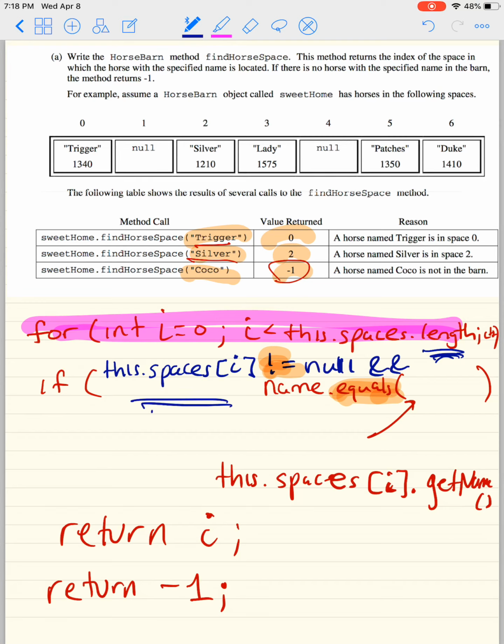We want to make sure that we don't hit a null. Remember, this part always comes first. It can't come after because of short circuit evaluation. We'll break this before it goes there. That's what you want. And this is how we're going to return the index. So I hope all of that makes sense. I hope that this .getName makes sense. Remember that you have to tell it what you want it to get because it has a name and a weight in here. So come back for part B in the next video.